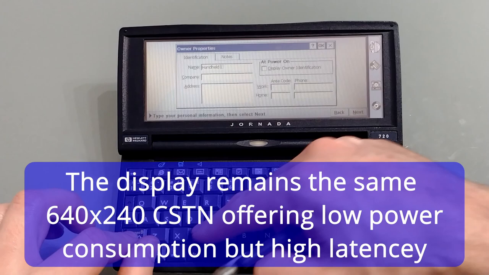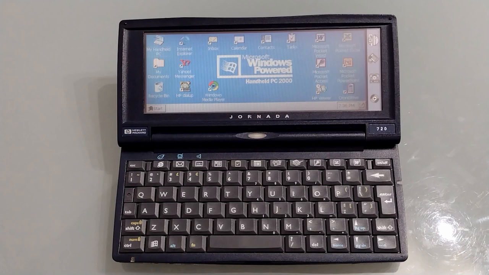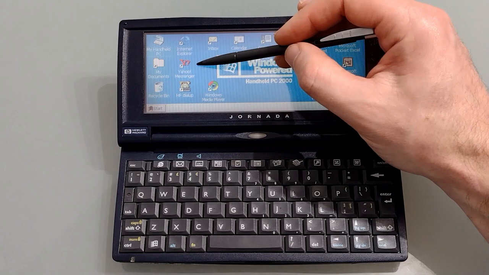So after you've first started up your Jornada 720, this is what the desktop looks like. Of course, most of these shortcuts are completely redundant because you have hotkeys for them. So I'm just going to carry on and just get rid of those. I will just point out that there is a Yahoo Messenger on here. Obviously, you're not going to get that to work now. But at the time, I imagine it was excellent.